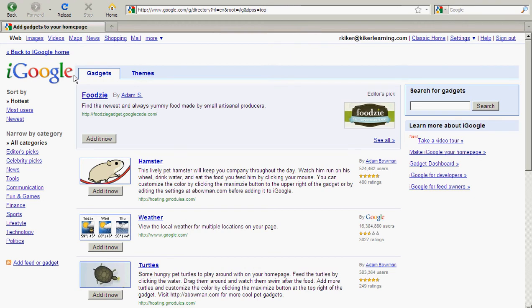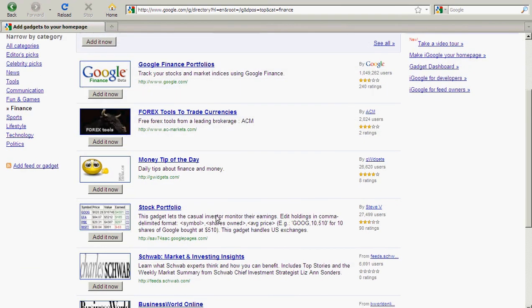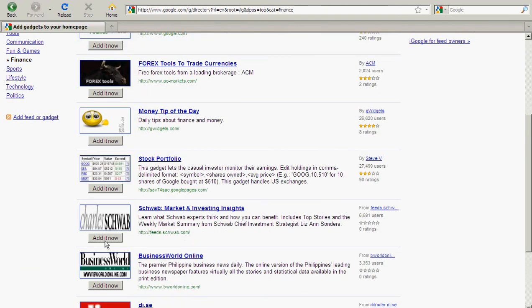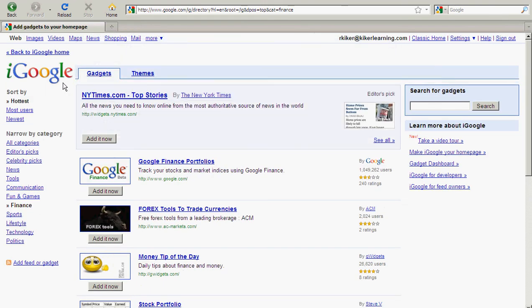So if I click here on Finance, I will get a number of solutions from the Google Gadget Library on financial resources that I can grab. So let's see here, maybe I want to grab the Charles Schwab gadget. So I choose Add It Now. You'll see it says Add It, and Google also gives me some suggestions for other gadgets that I may like. I'm going to come to the top of the page, and in the upper left-hand corner I have the link to get back to my iGoogle home.